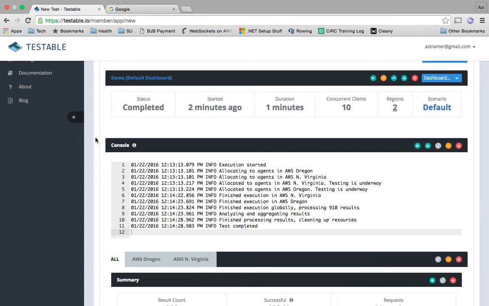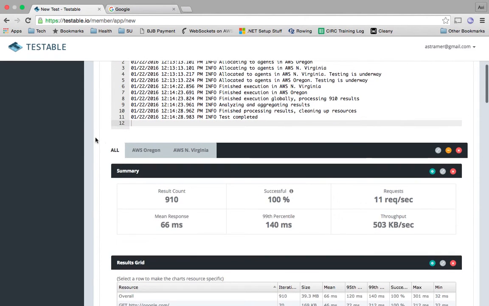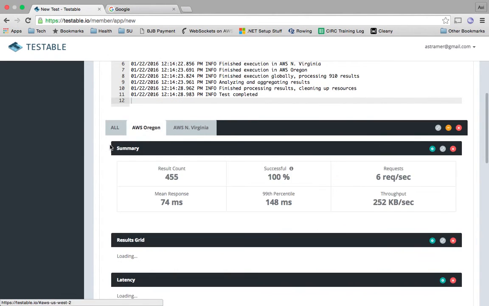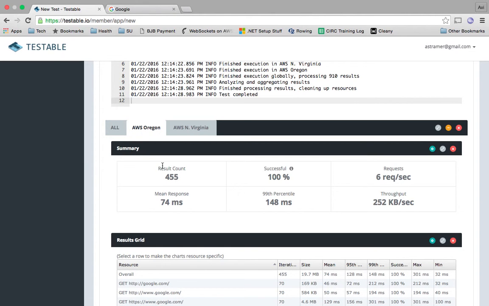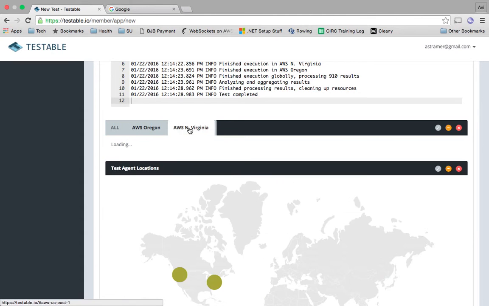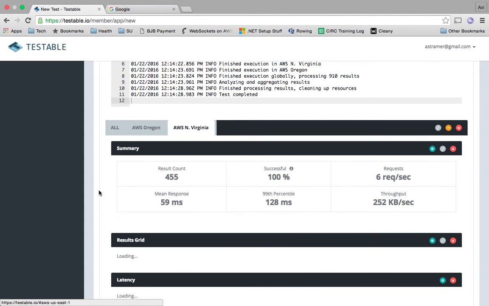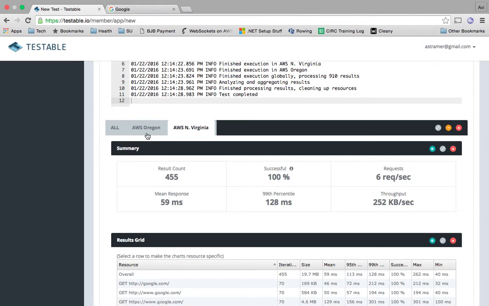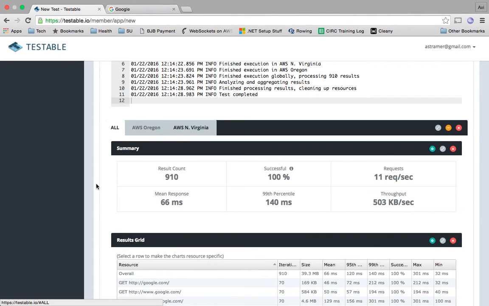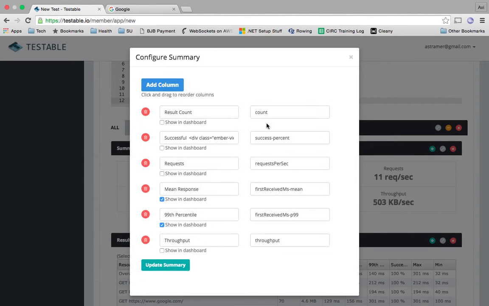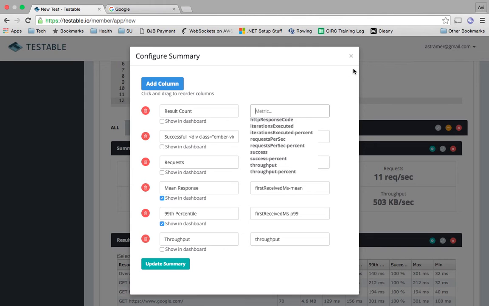At this point, if we like, we can also come in here and see the results per region. So we can see the specifics in Oregon, and we can see the specifics in North Virginia, if we want. We can also, if we don't like the metrics this is showing us, come in here and configure different metrics or add ones. And as you can see, there's quite a few of these to choose from.